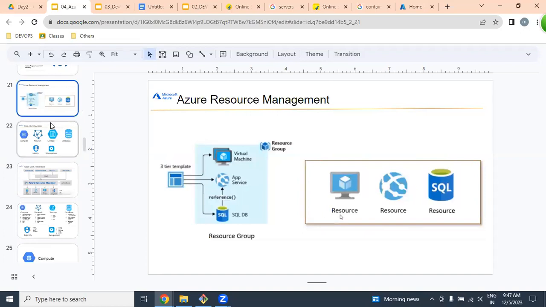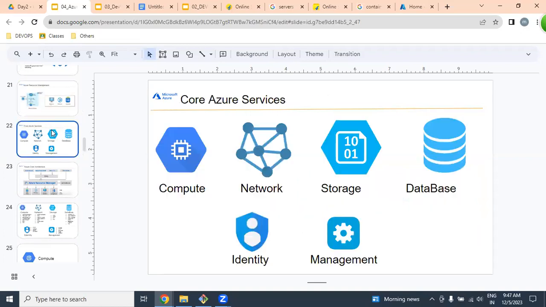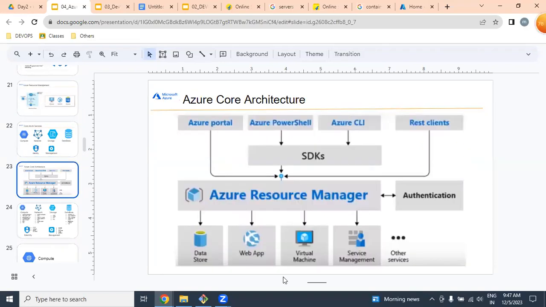Which are all the services we're going to be creating in Azure? Computing power, network, storage, databases, and identity access management. And we're going to be creating so many services. Let me repeat one more time.